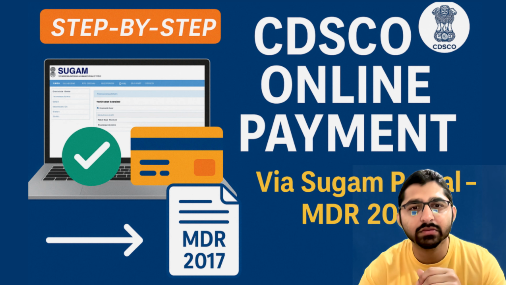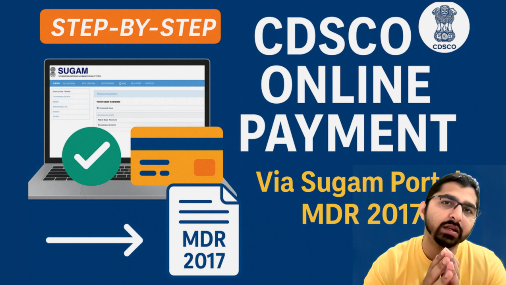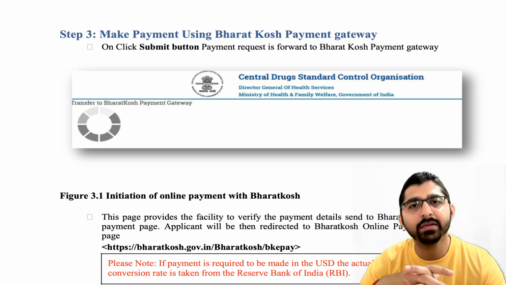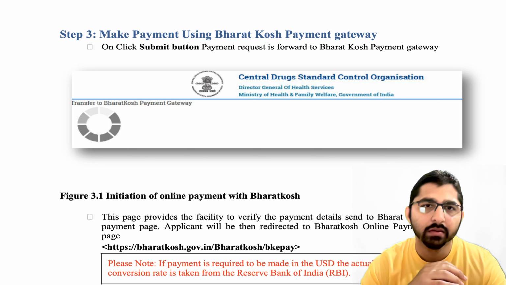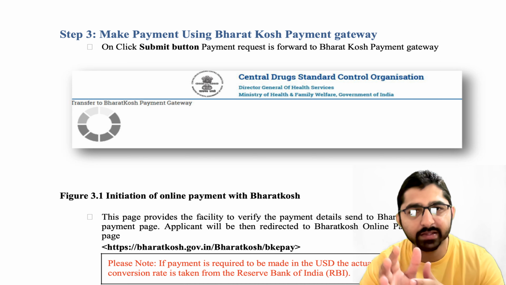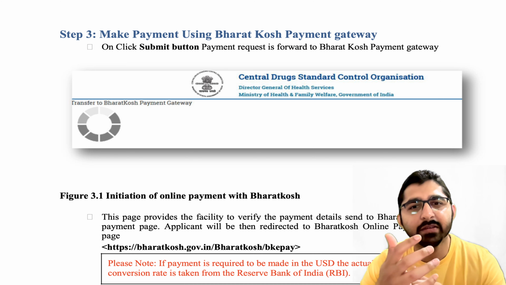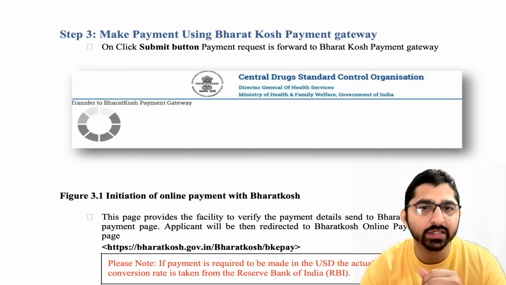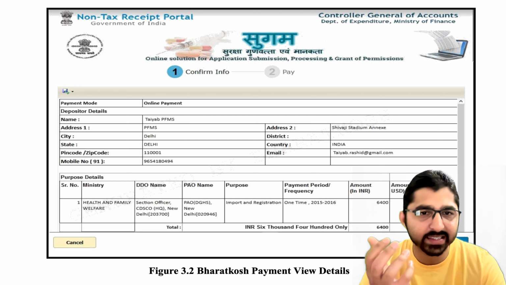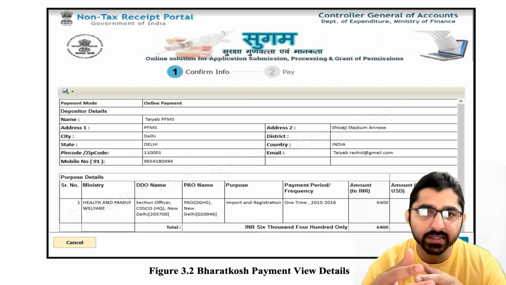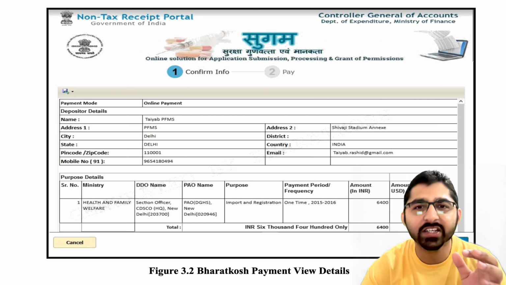So now let's proceed. The moment you have filled in all those details, now you need to go to step number 3. So you need to make the payment using the Bharatkosh payment gateway, right? On clicking the submit button, the payment request will be forwarded to the Bharatkosh payment gateway. The moment you land on the Bharatkosh payment gateway, the initiation of online payment will be done via Bharatkosh, right? So all the necessary details will be visible on the screen, such as payment mode, online payment, the depositor detail, the city, state, pin code, under which head you are transferring the money, right? The purpose and all those things.